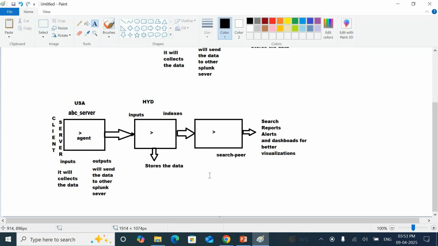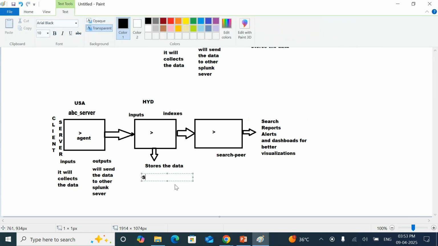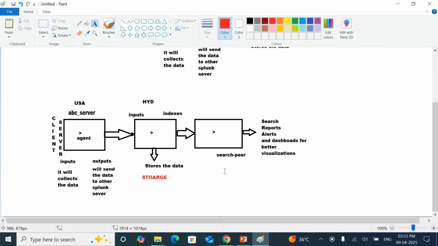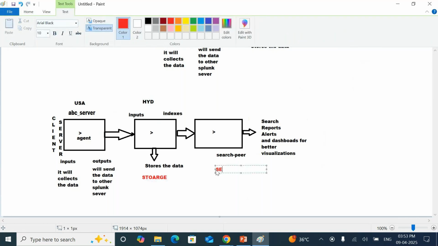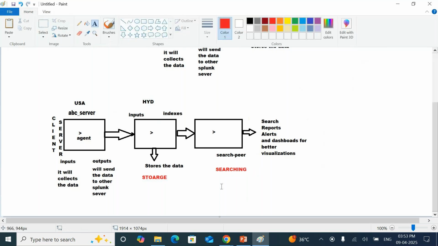You got my point? Now see, this is my client server. I install the Splunk to collect the data and send the data. This is my Splunk server, and it is only for storage. I'm just using this as storage. And this is only for searching. For searching, we are maintaining a separate server, sir. So we are connecting this server and this server, and we are maintaining them as separate servers. Understand?